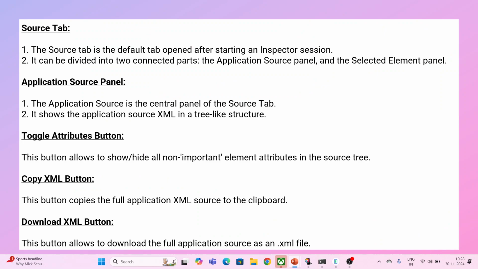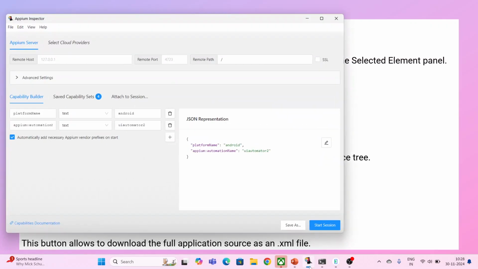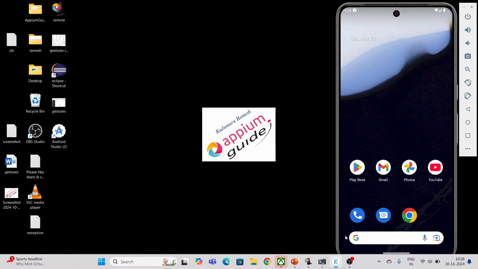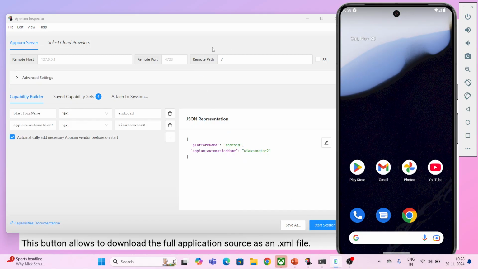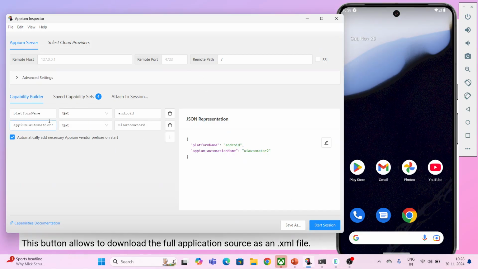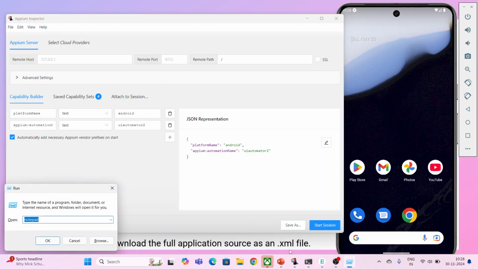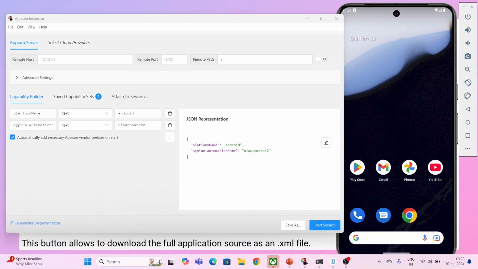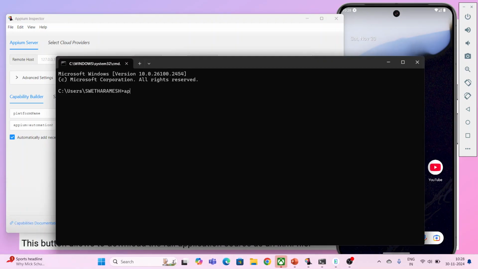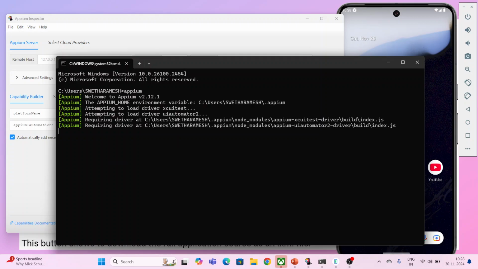So in the meantime I will open the Appium Inspector. Yes, I have opened the Appium Inspector here and my emulator is running. So I will demonstrate and I will explain also. I have given the capabilities, the platform name and automation name, to start a new session. Before that I will start the Appium server also. The Appium server is running now.